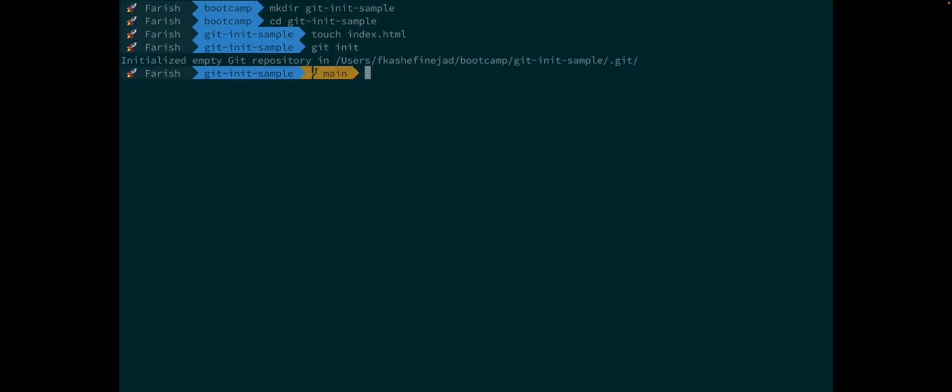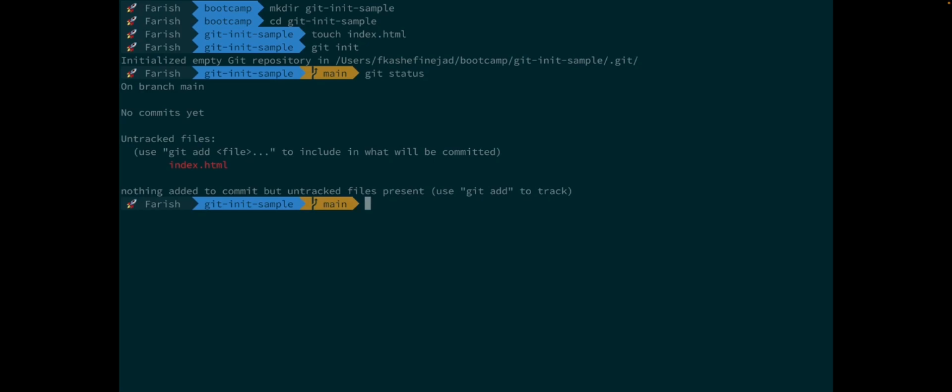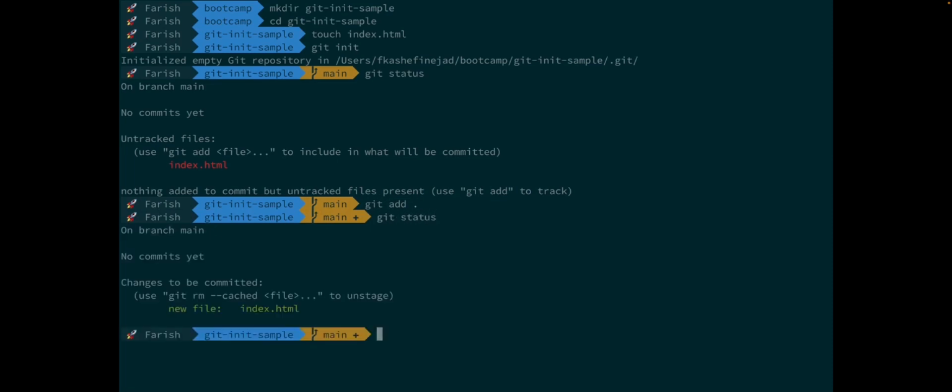Now, before I go any further, let's take a look at the Git status. So I need to type the command git status. And we can see there is an untracked file. And the way we handle untracked files is we need to add them to be tracked. I will type git add . and hit enter. Now I'm going to type git status again. And here we have changes to be committed with the index.html file listed.